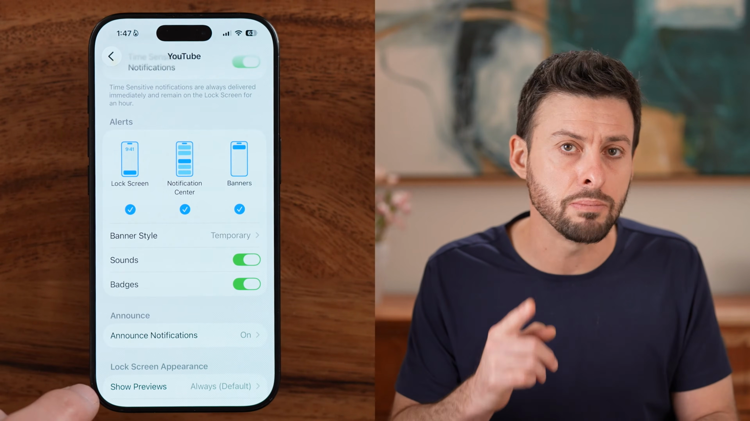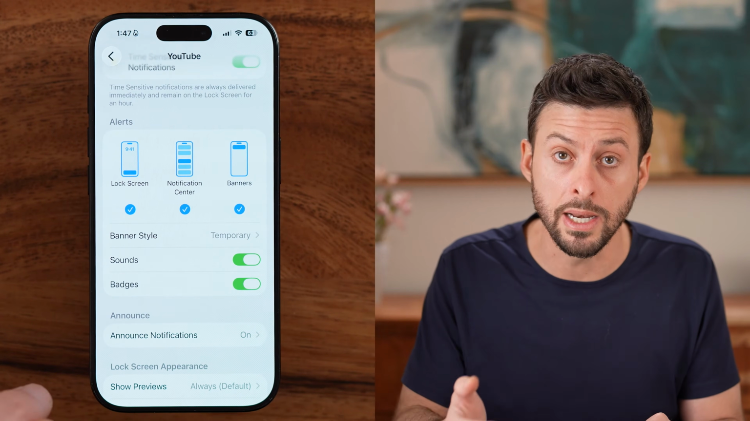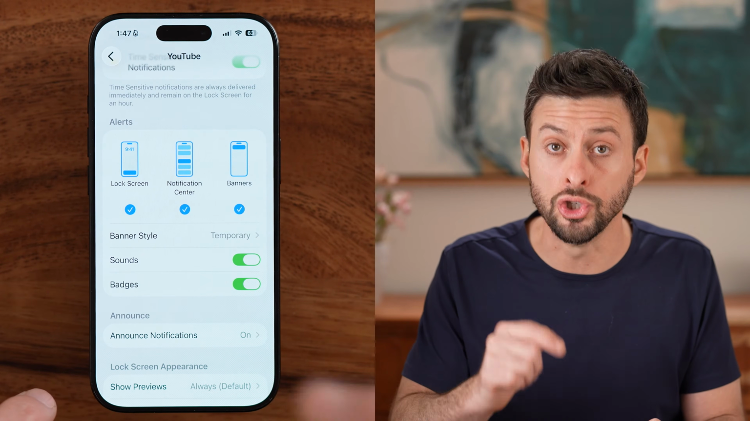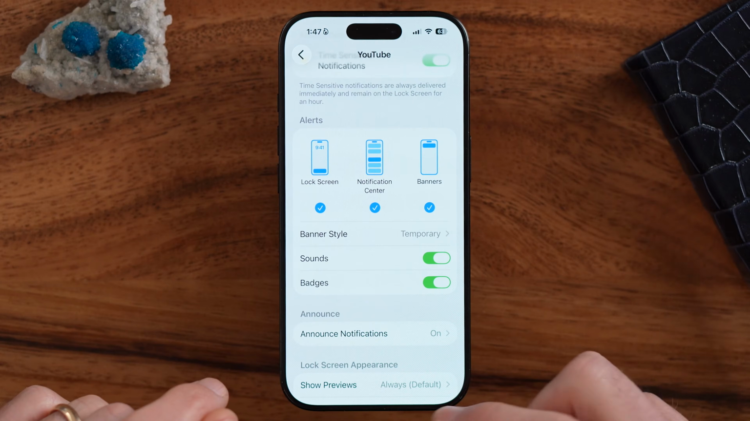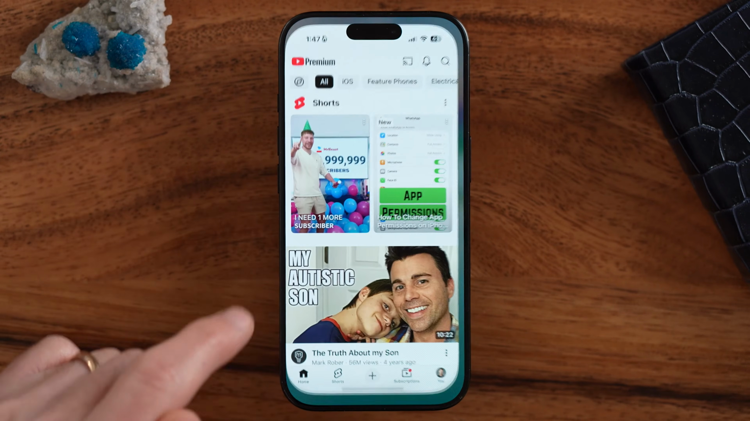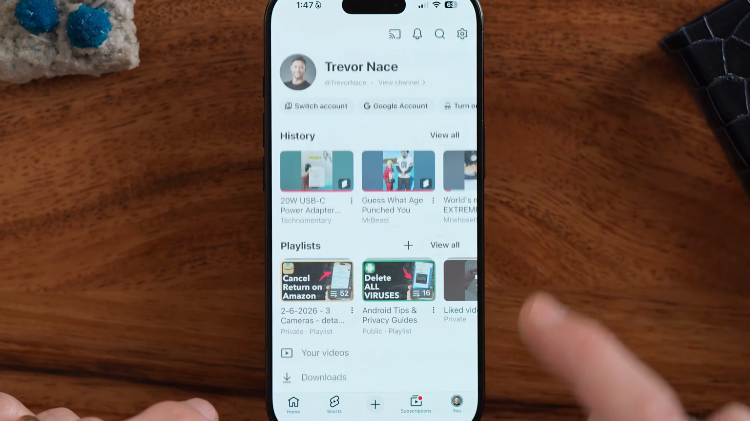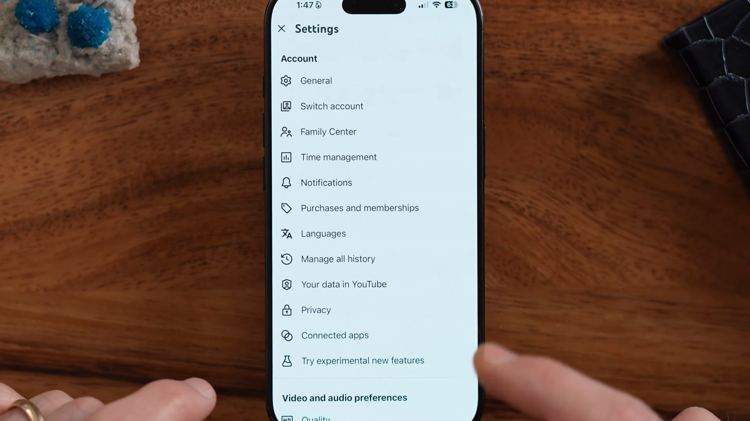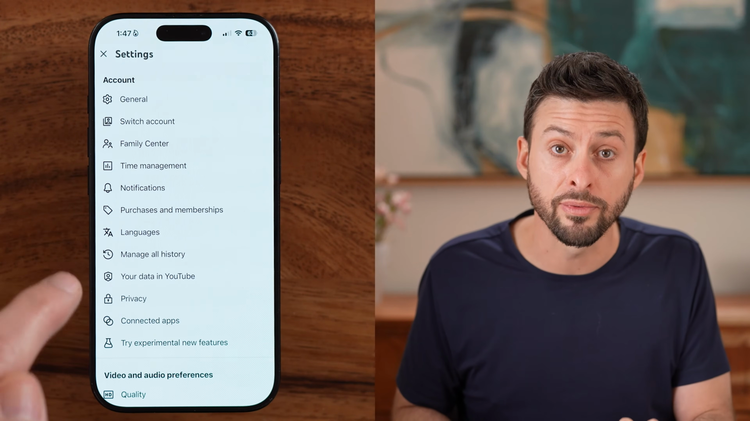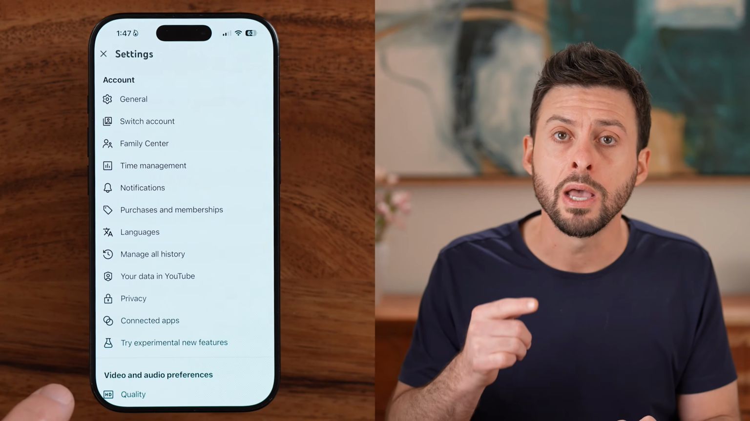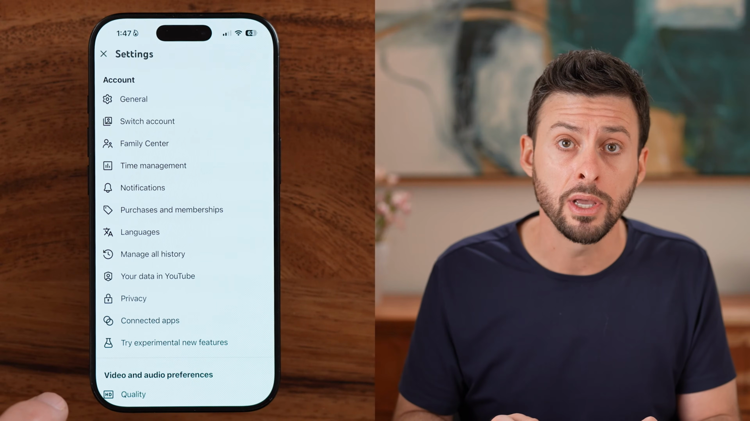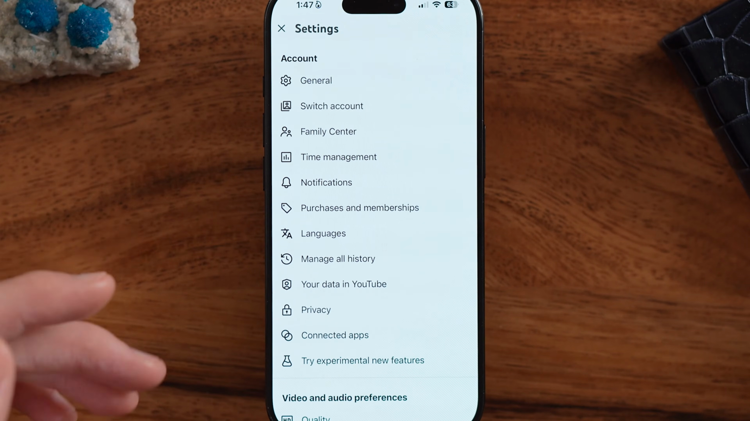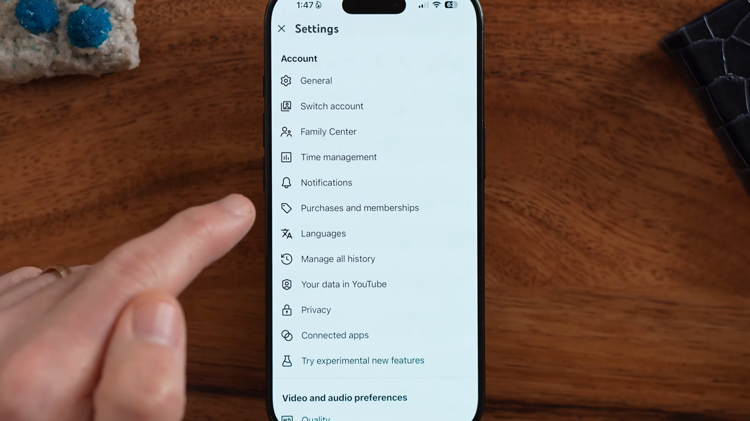However, this doesn't mean that notifications are enabled because now we need to make sure YouTube has them enabled too. So let's hop out of here and open up the YouTube app. We'll tap on You and then the gear icon. After we're in here, these are the settings for your YouTube account. Keep in mind, make sure you're logged into the correct account because if you're on a different account, it won't necessarily apply for every account.